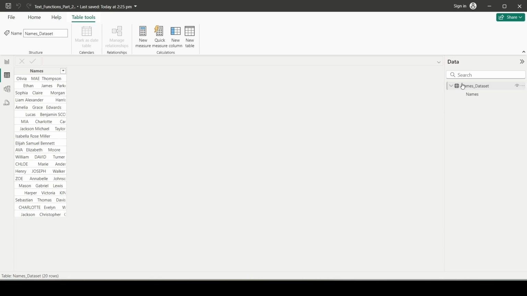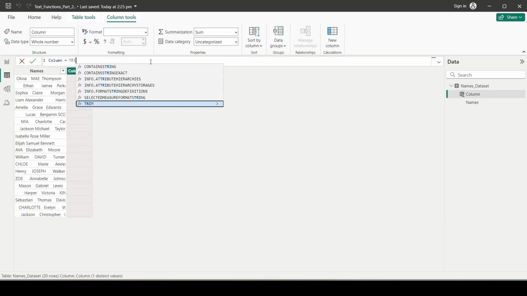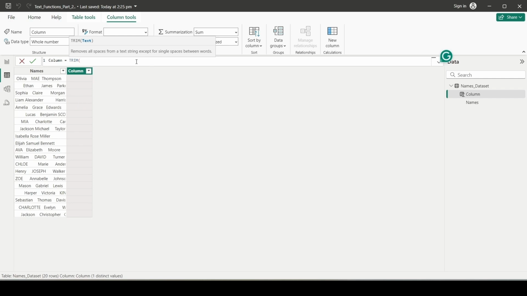In order to do so, click on the data, click on new column in the ribbon. Over here, type trim. Hit tab. Text, the text string from which you want to remove extra spaces. Let's now consider an example where we trim the extra spaces from the names column in our dataset. Let's rename the column as trimmed name.